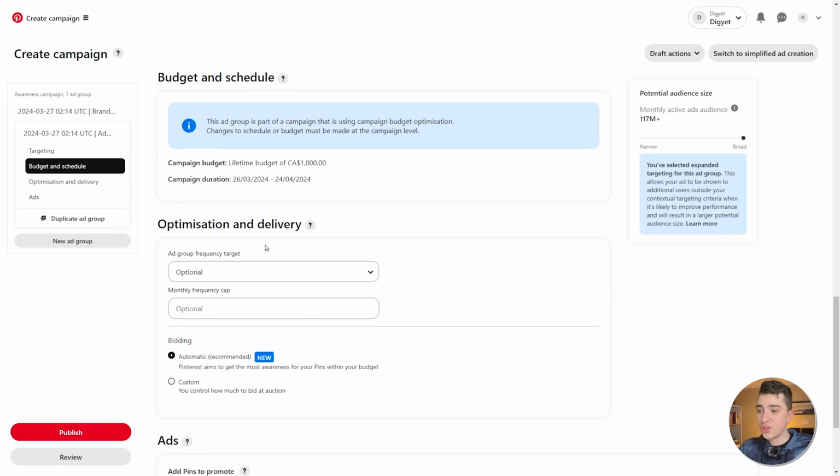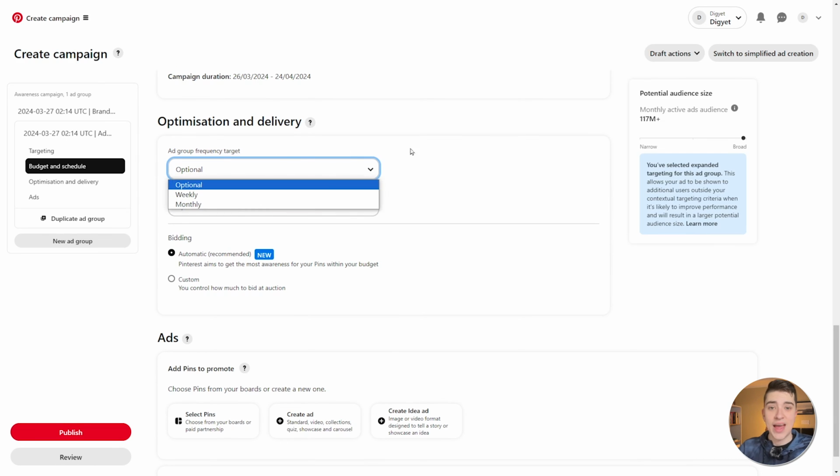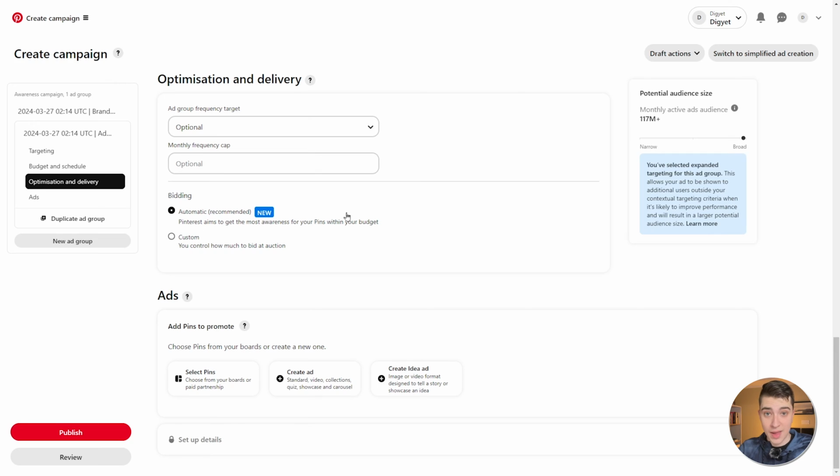We're going to scroll down to budget and schedule. And again, we've got our lifetime budget set up for the campaign and the campaign duration. And for optimization and delivery, we have things like ad group frequency target. And for this one, optional weekly, monthly. Again, if you're just a beginner at this, I highly encourage you just leaving both of these as optional. And for bidding, just have it set as automatic. This is only for people who actually know how the bidding works with Pinterest and other ad campaigns behind the scenes who are actually going to select custom. But in your case, we're not going to have to worry about that. So we're just going to leave automatic, recommended, selected.